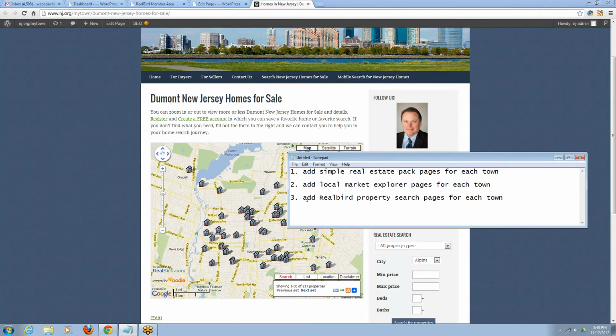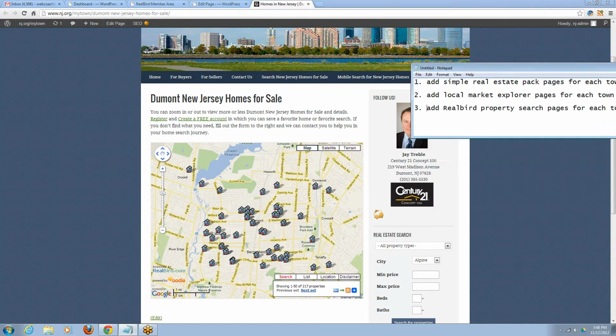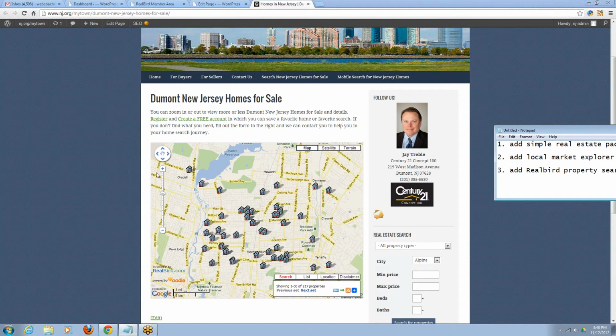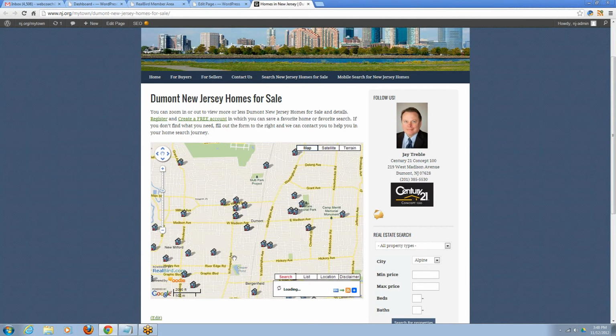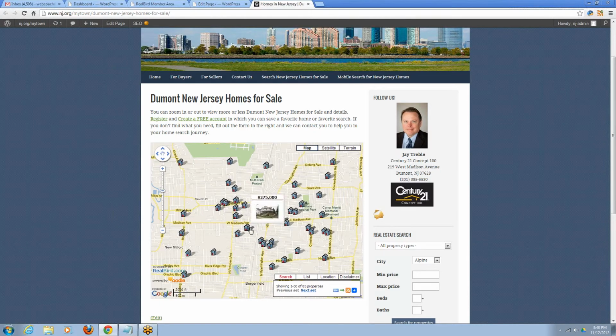Now that I have done that, let me show you how to do the same thing for each town. I'm going to do a simple real estate pack page for each town. So what I do for this is I go into the town once I create the property search, and I try to pick an address of a home that's centered as much as possible in Dumont. So to me, this is the closest town home in the city. I'm going to click on that address.